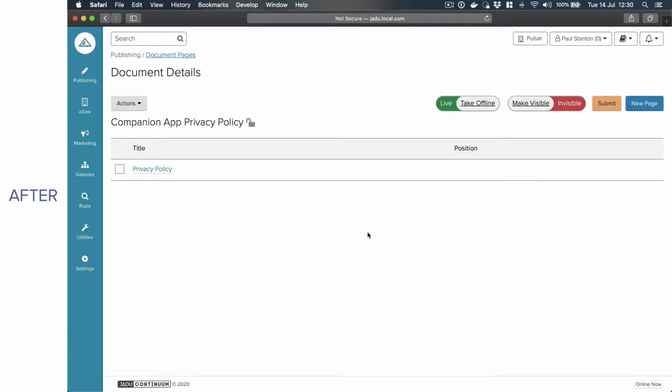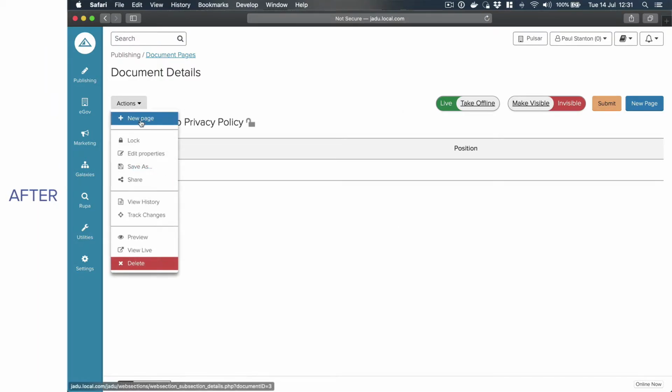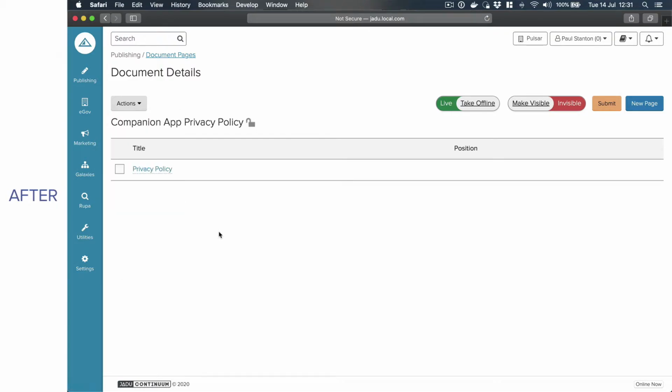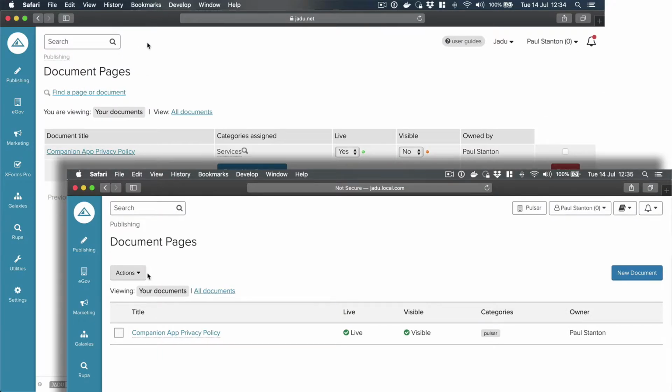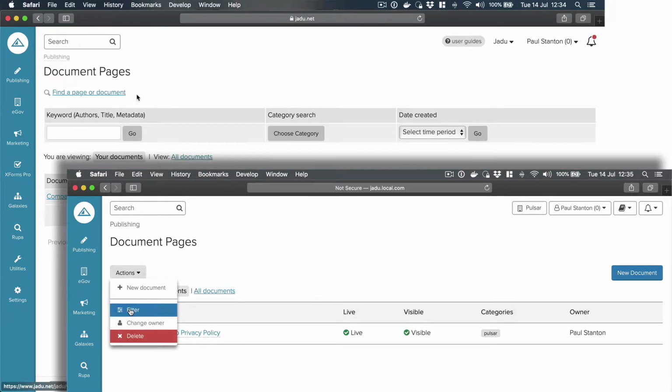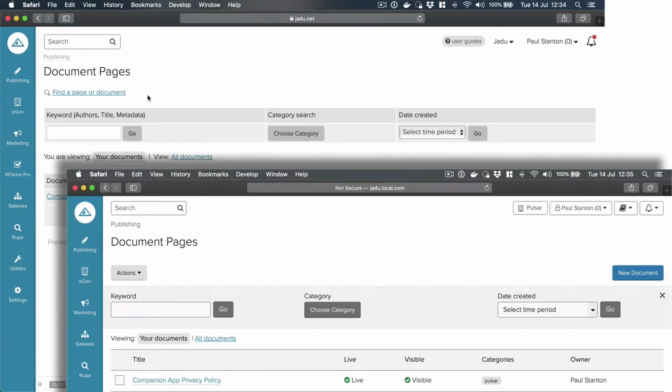We've dramatically simplified these types of list views. Important options moved to the top right, and less important actions made available either through the Actions drop-down or moved inside the Edit view, in this example for our document page. A good example is table filtering, where previously I had the Find a Page or Document link taking up an entire row of vertical space. You now have that within the Filter option in the Actions drop-down.